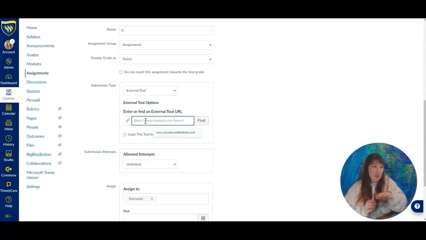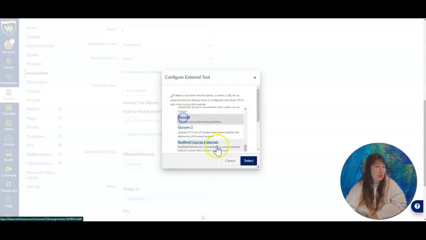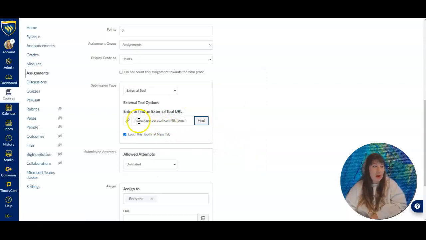Okay, so right now, I think the tendency for a lot of people will be to run back over to Perusall, copy the URL link at the very top of their web page, and then throw it into this box right here. But that's actually not what we're going to be doing. So we're going to go to Find and scroll down until you find Perusall, LMNOP. There we go. Select, boom. It automatically puts the LTI launch link in there for you automatically. You do not have to type in that box.